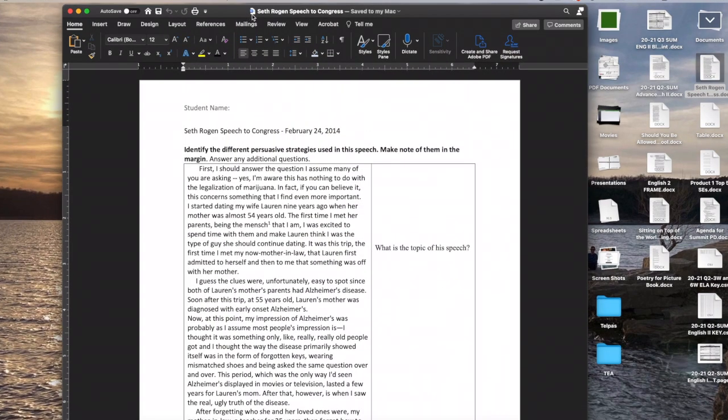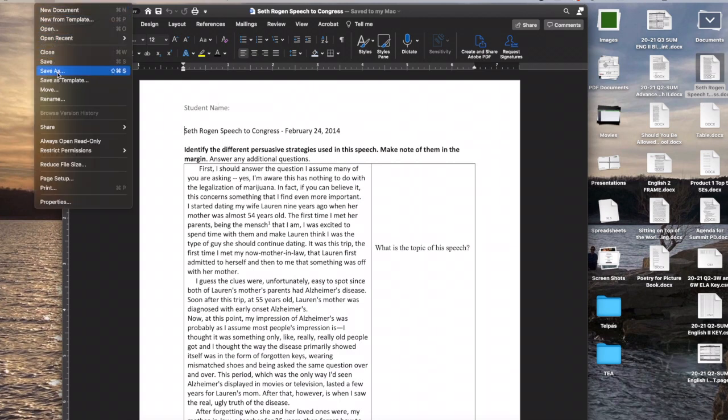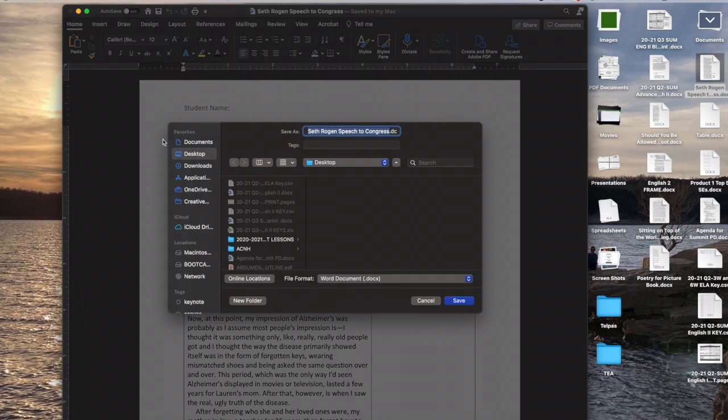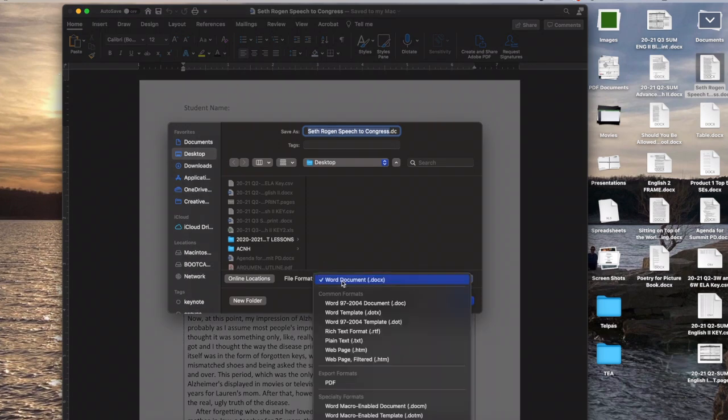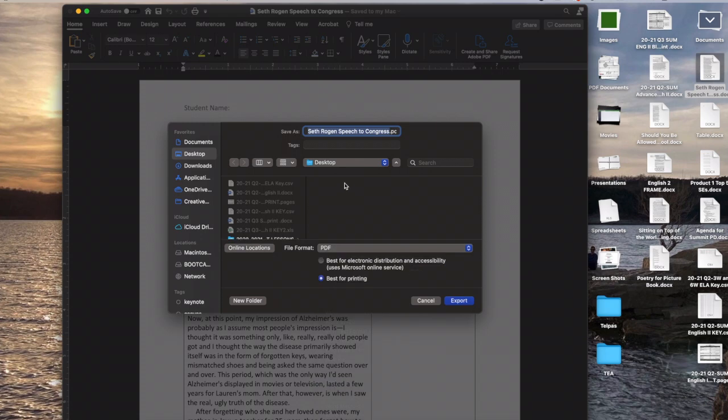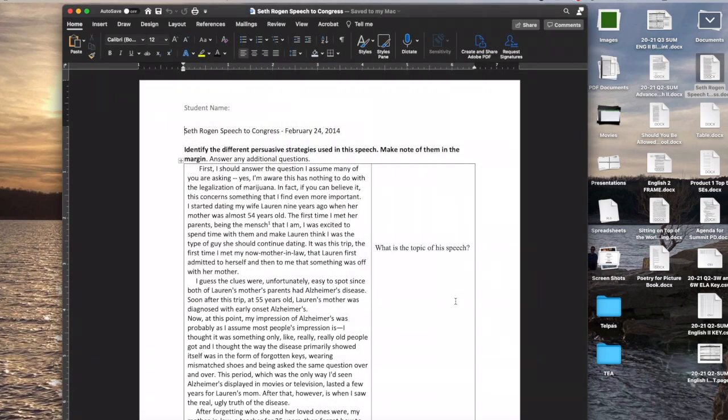To convert the Word document into a PDF, go to File, pick Save As, and then change the file format to PDF. Now when you save it, it saves it as a PDF file that you can work with. Put it on your desktop or somewhere you can easily find it.